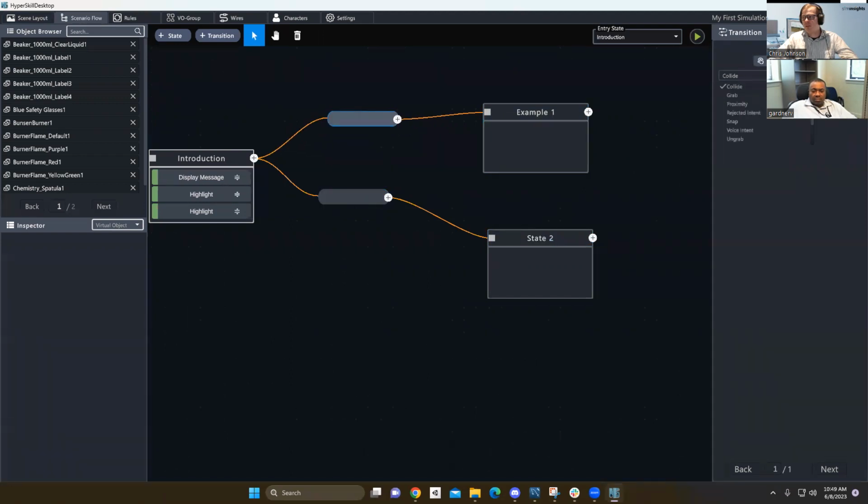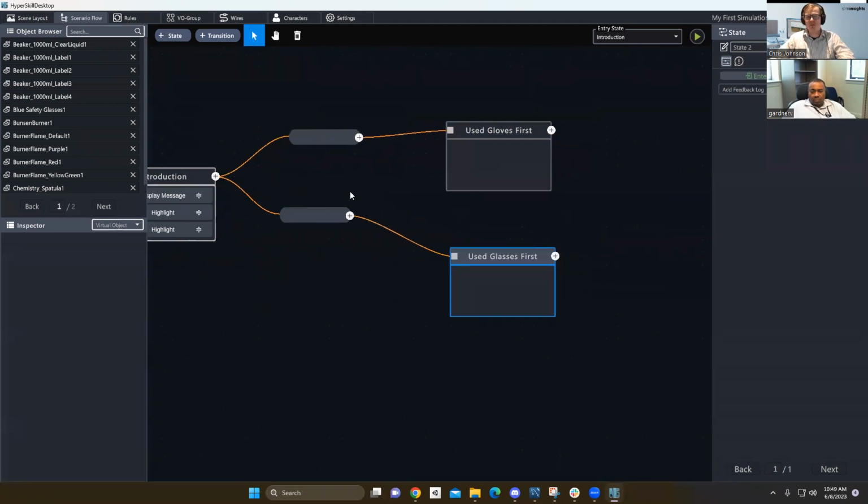And the first one is going to be use gloves first and use glasses first. There is no difference. We're going to have them use both, but I'm just going to make a marker of which one they used when. So in this one, where they used the glove first, I'm going to find my highlight action again.